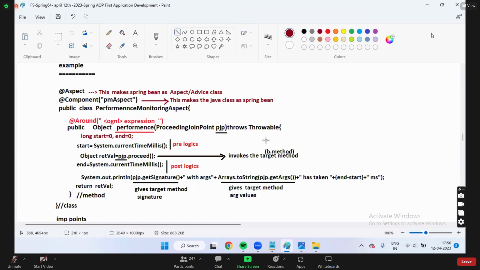Object retValue is equal to pjp.proceed. When this method is called, suppose this advice is applied on the transferMoney business method. Because of this, control goes to the transferMoney business method of the service class. So PJP is useful not only to get the target method details, it is also useful to invoke the target method from the advice method. Whatever logic I write before the proceed method becomes pre-logic. Whatever logic I write after the proceed method call becomes post logic.